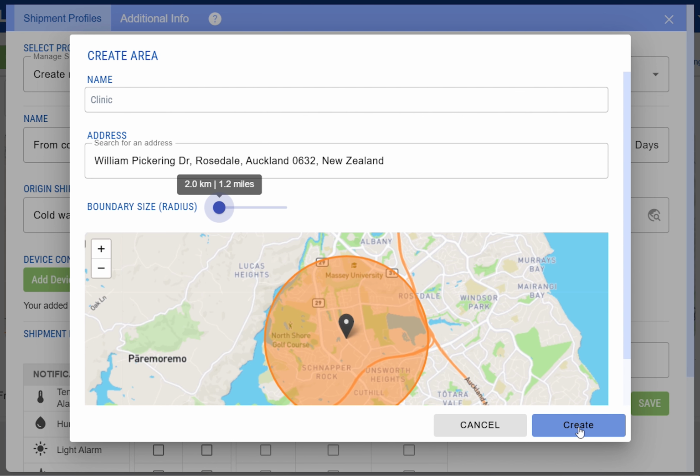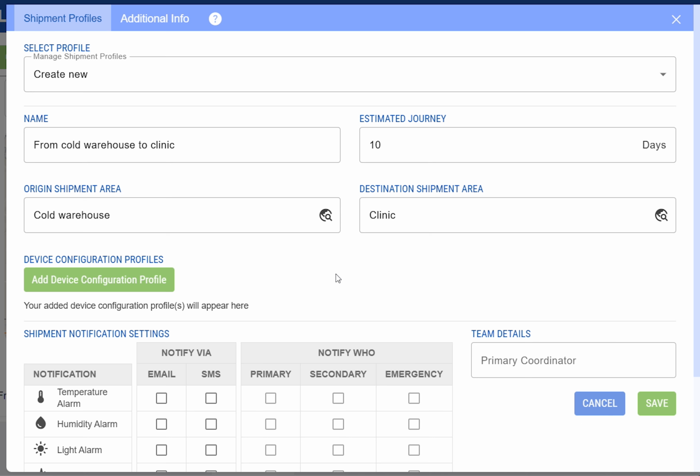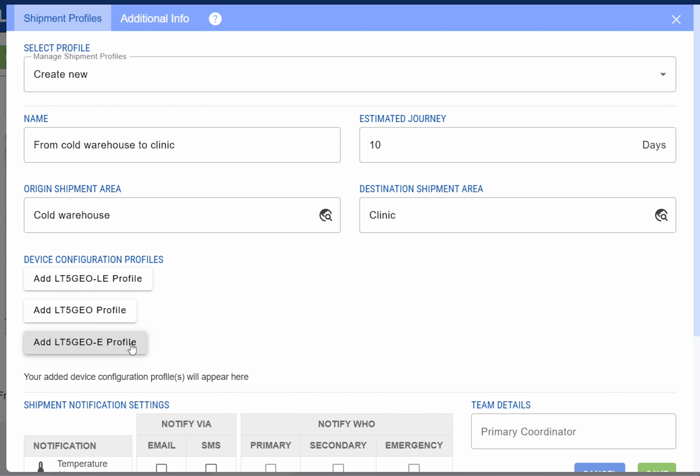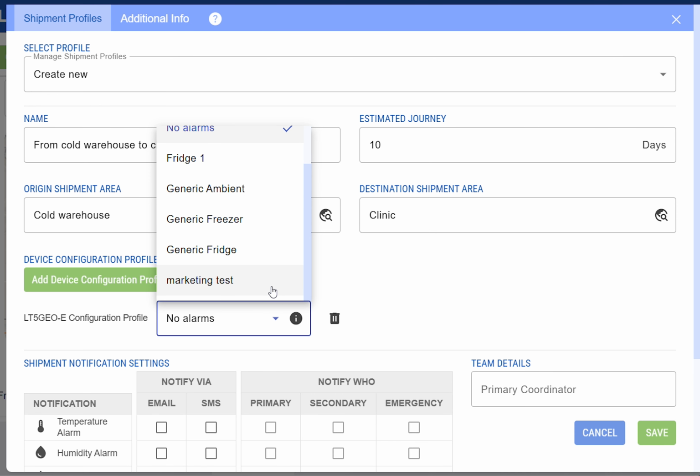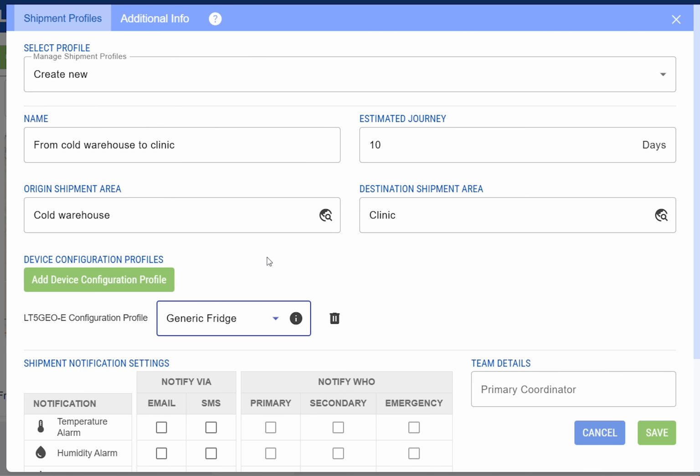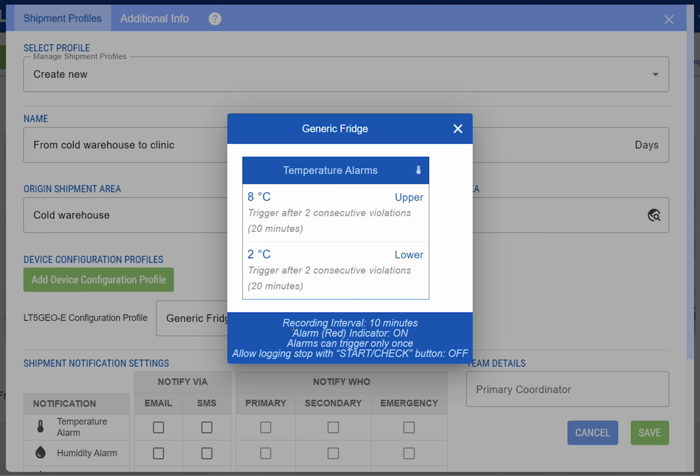Click Create. You can also create default alarm settings for different logger models by creating a device configuration profile. This can be changed during setup for individual loggers if required. Click Add Device Configuration Profile, choose the logger profile you would like to apply, and select your saved configuration profile from the drop-down list. To check if it is the right profile for your requirements, click the I button. Then the profile details will be displayed.